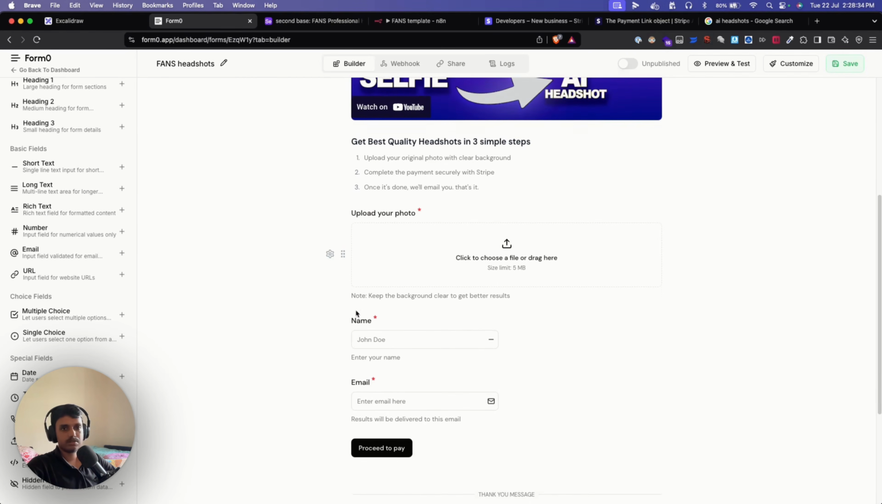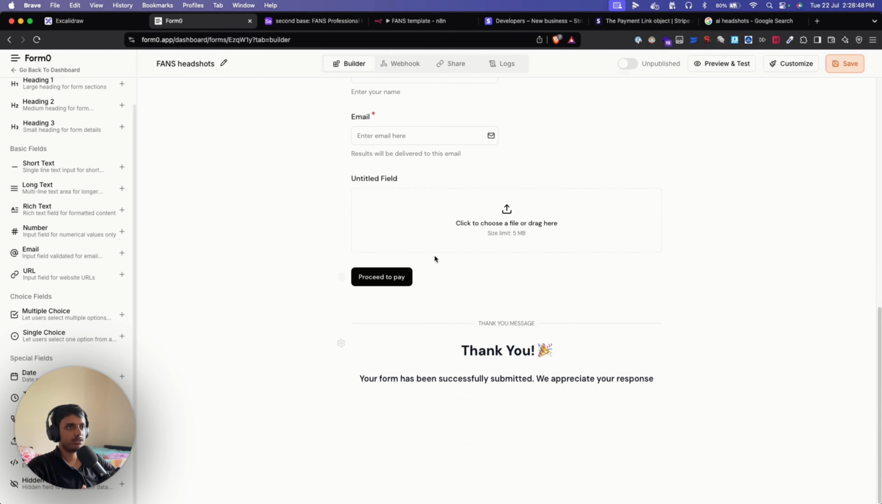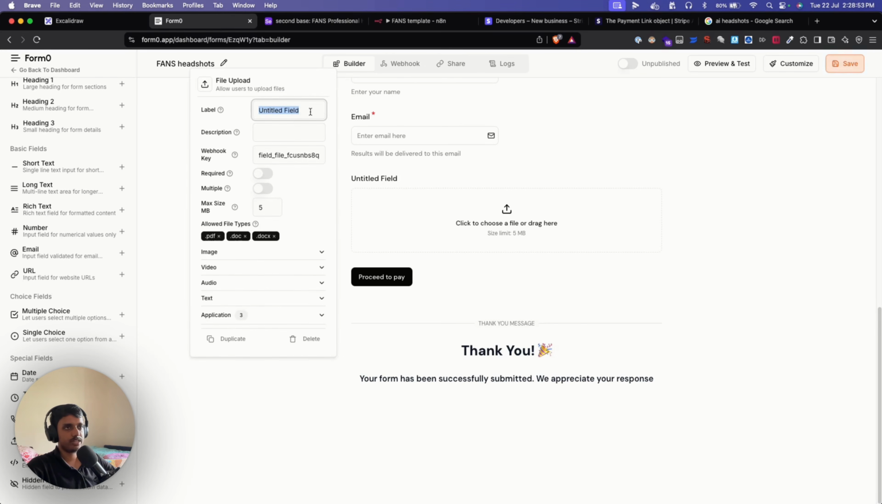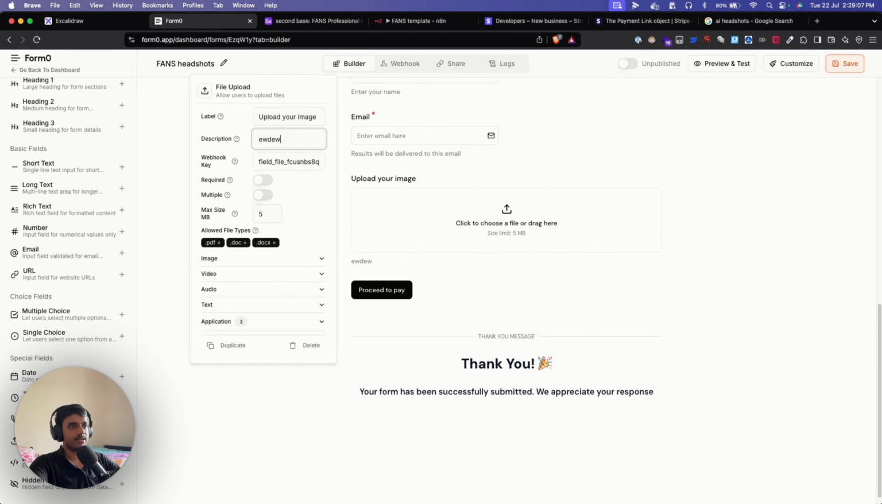We have our most important input fields right here. The first one is an input field to accept images from users. You can do that by adding a file upload field from here. Just click on this, and it gets added to the form. Then if you click on the settings icon, you can start modifying each of these details. You can set the label to something like upload your image, and then you can add descriptions, which get added to the bottom.